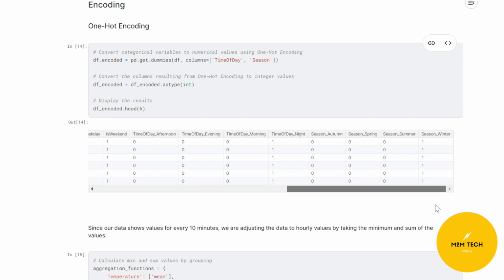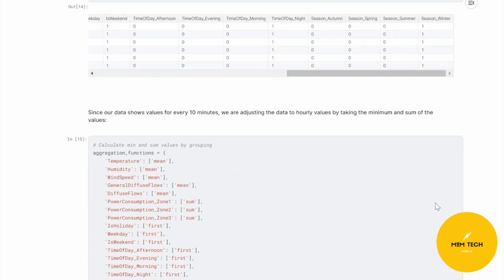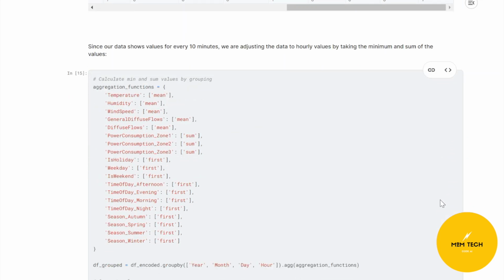And so now all our fields are numerical like this. And also our data covers 1 year and has 10-minute interval records.